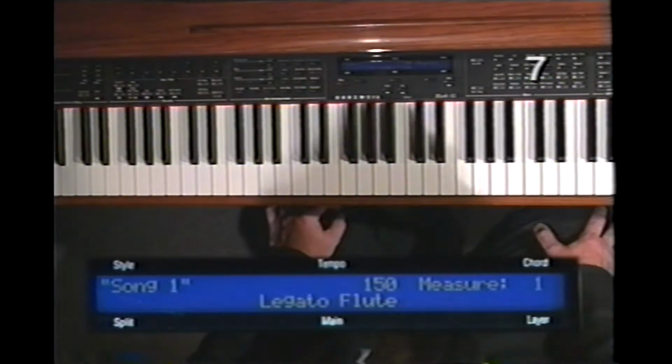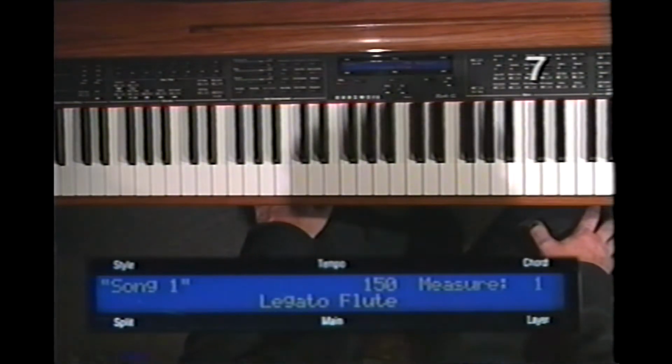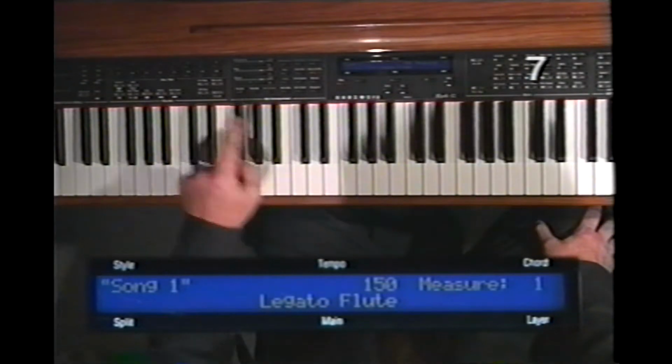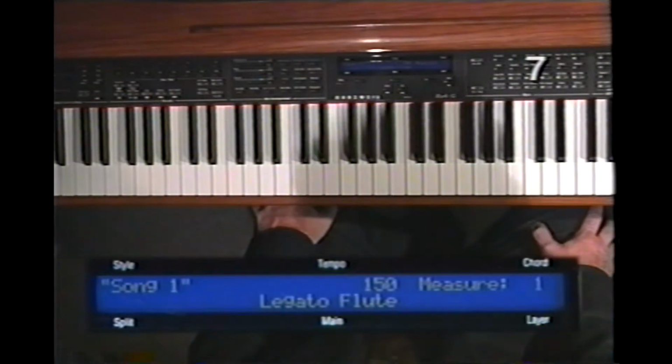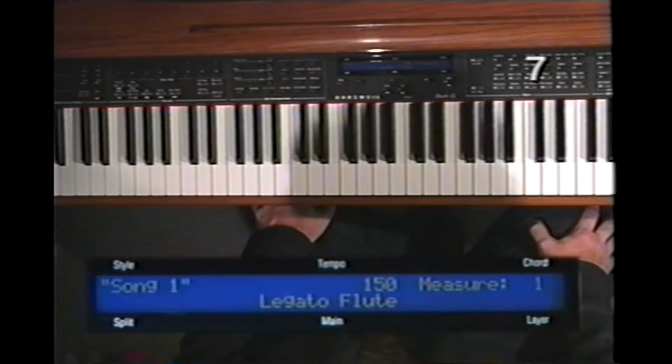Now let's record a second song. Hit the Song Edit button and turn it off. When the Song Edit button is off, these buttons are used to select songs. Notice that the first button is lit, showing that a song exists in that location. I will press the Song 2 button to record my next song.